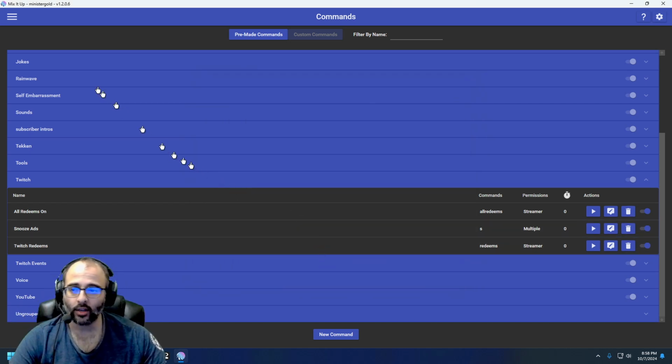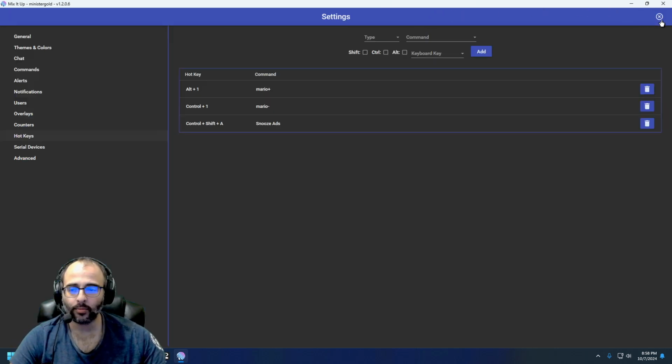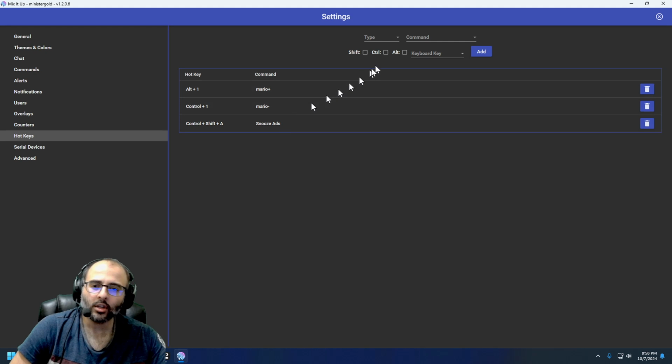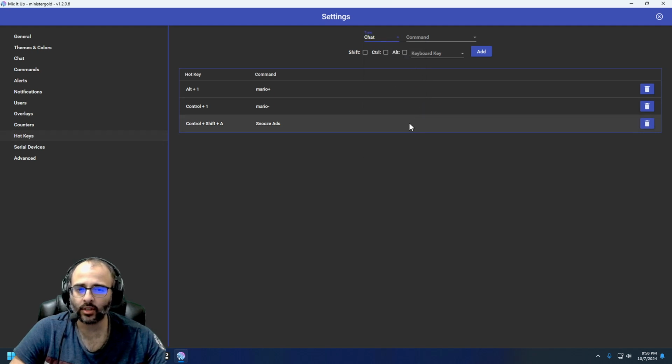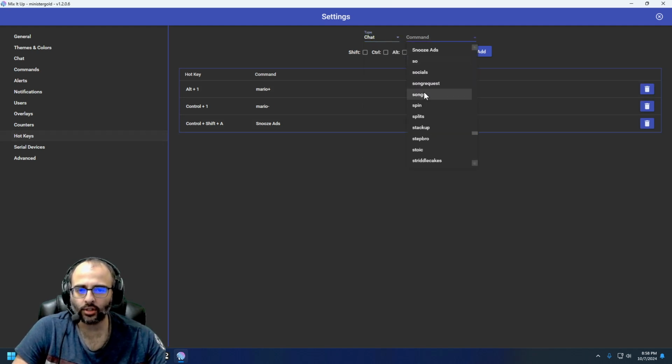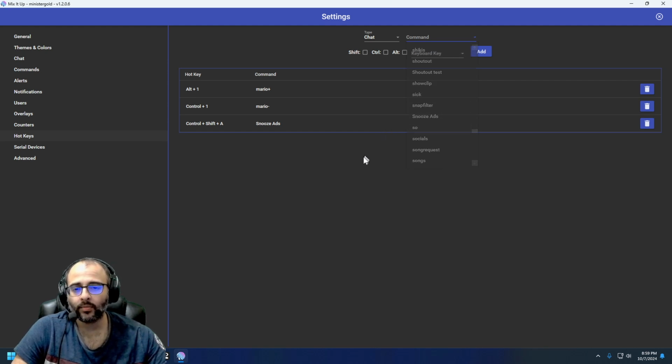The second quick way will be to map a hotkey to a command. To do that, you click on the menu in the top right. There's a gear. Third option from the bottom is hotkeys. Click on that. So by default, my snooze ads command was located within chat. And then I can look through this, and there is snooze ads, and what I call the command. And then I add it.